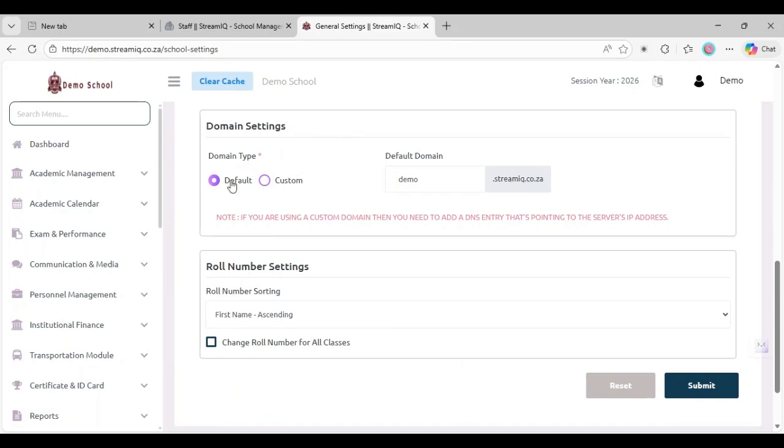So for default, this is the default. It comes with a subdomain, so it'll be attached to our main domain. If you'd like a custom domain, we just click here. For custom domain setup, we'll set the custom domain for you, so you won't have to worry about anything here. Everything will be set up for you. So this is the default.